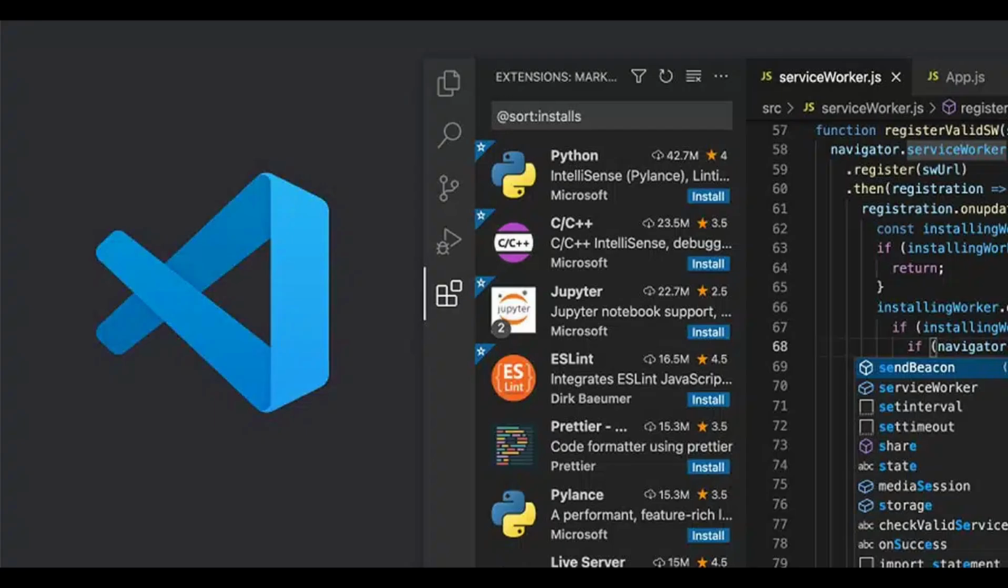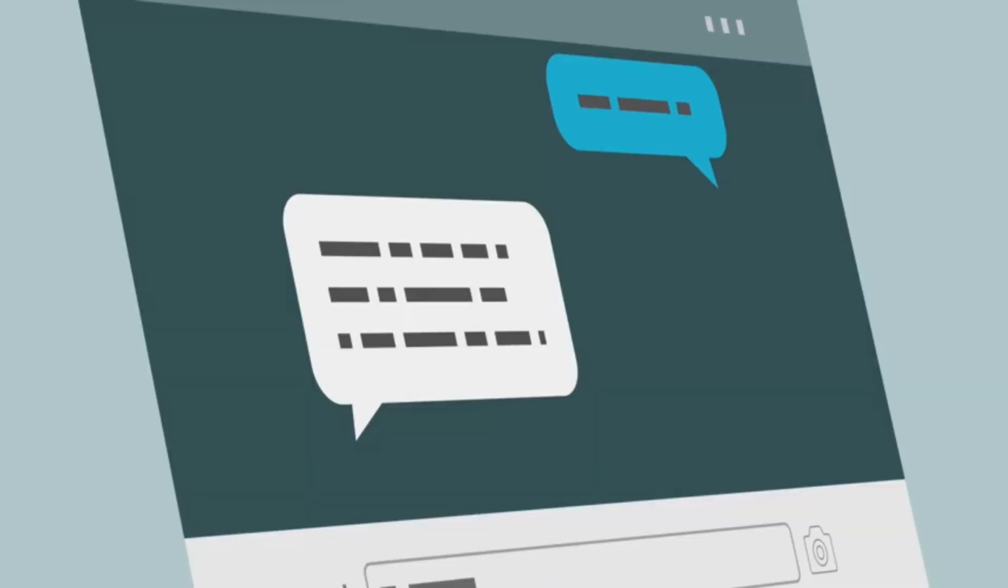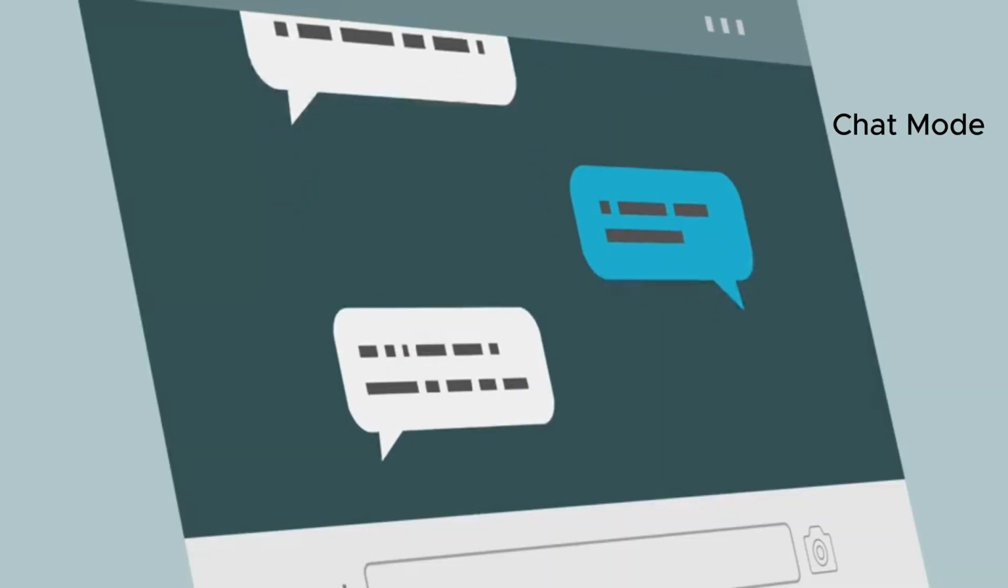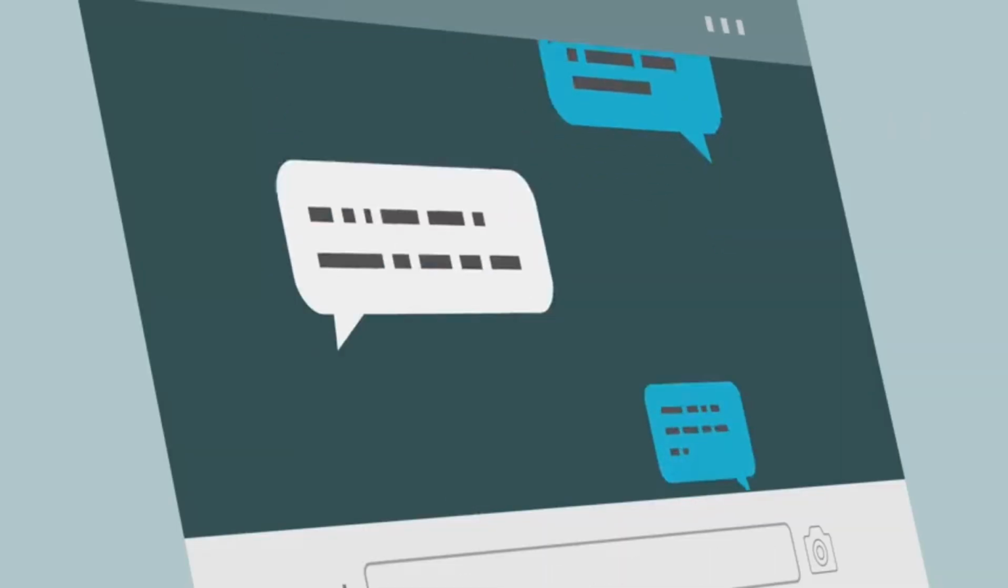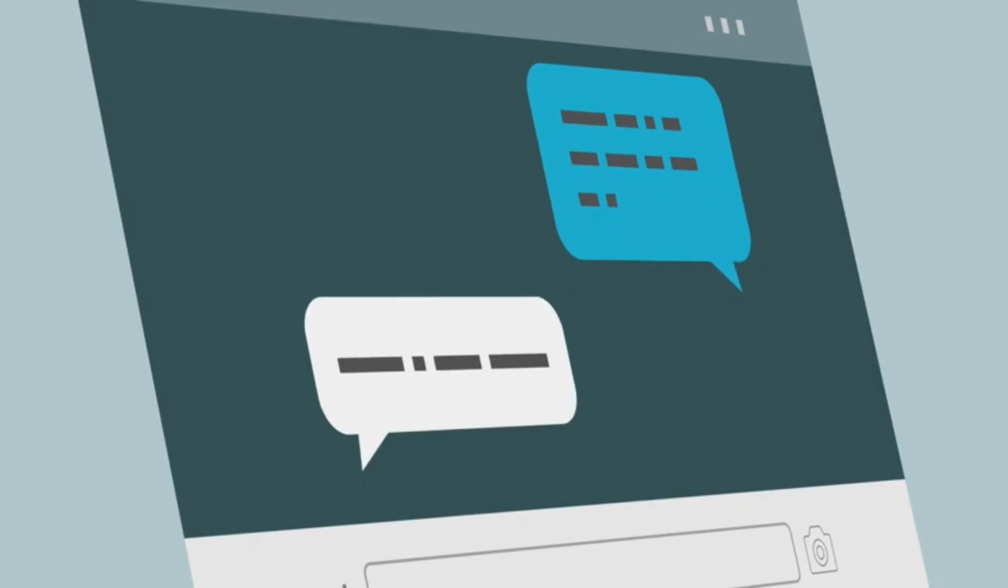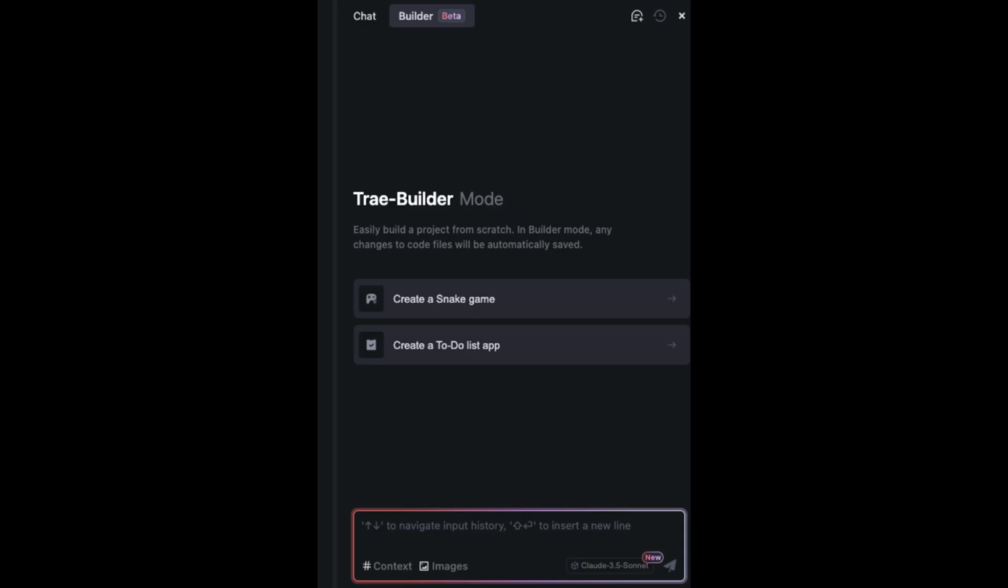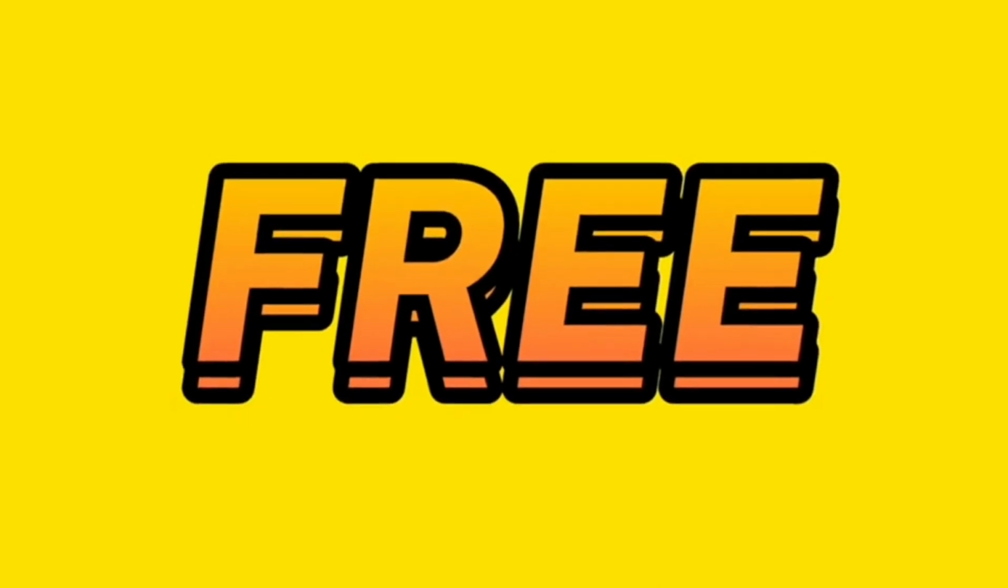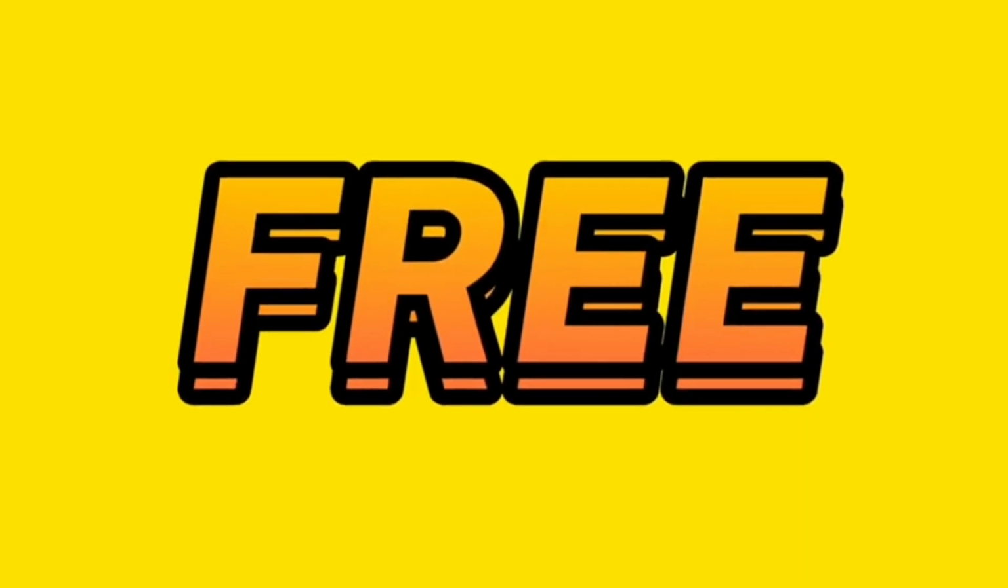Trae has two killer modes: chat mode, where you can ask questions, get suggestions, and analyze code in real time, and builder mode, where you can describe an app in plain English, and Trae will generate the entire project for you. Files, folders, and all. No subscriptions, no hidden fees. Let's see it in action.